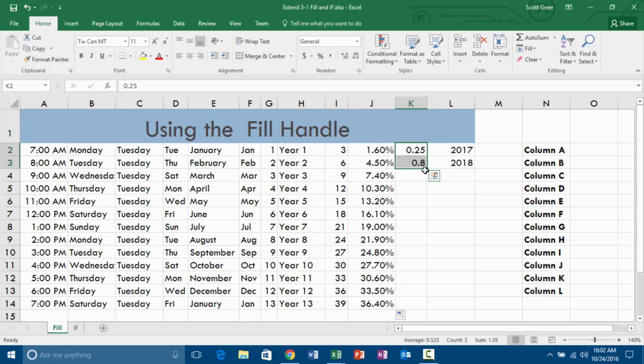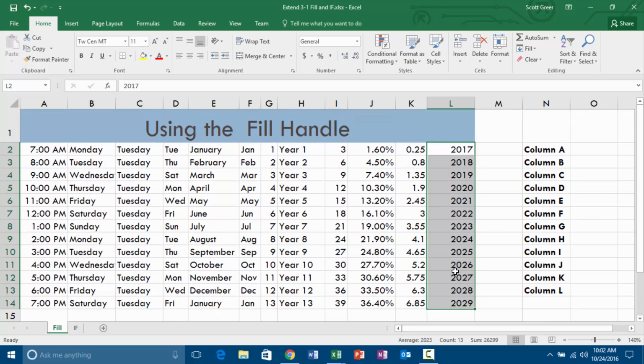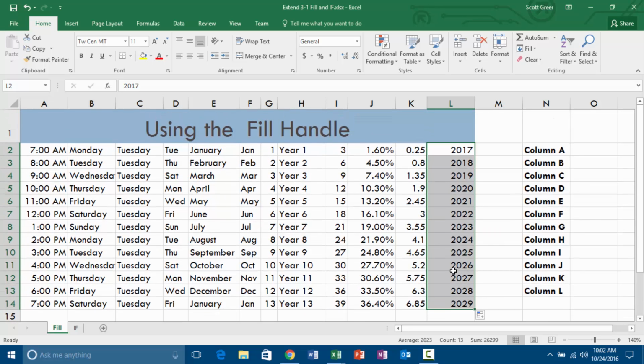Same thing with decimals. We're gonna drag this one down. We should end on 6.85 according to the book. And 2017 through 2018, we should end on 2029. And we did. Perfect. That wasn't too hard. That was just dragging each one. I'm going to go ahead and hit save so I don't lose any of my work.